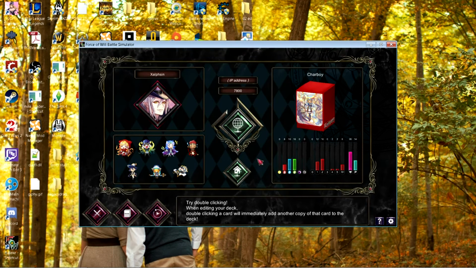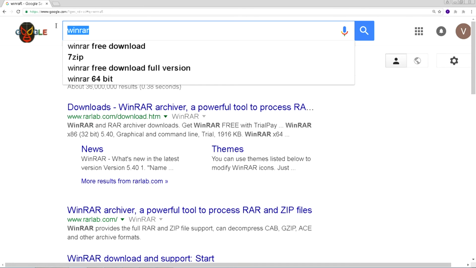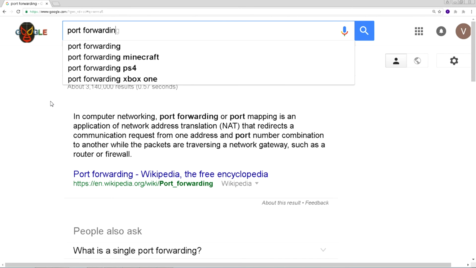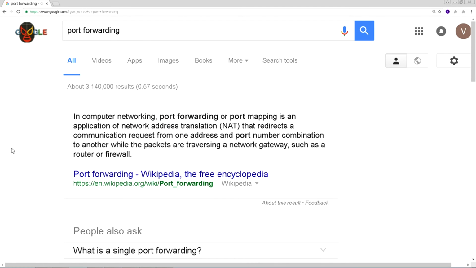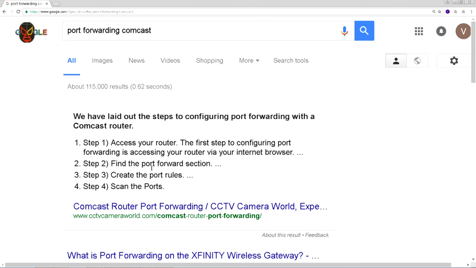You're going to have to forward your port if you want to host a game. This is a little difficult. This is something that I cannot absolutely help you with. The best thing I can do is tell you that you can look up port forwarding. And you're going to have to type in something like your router or your ISP, your internet service provider. So let's just, for example, take that I'm working on Comcast. So you'd type in Comcast, and it'll tell you how to forward your port.